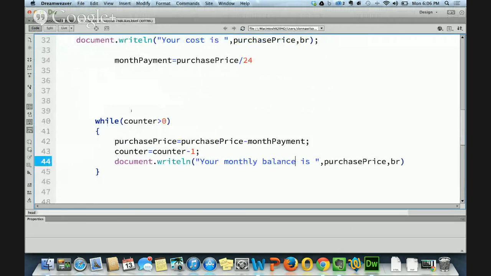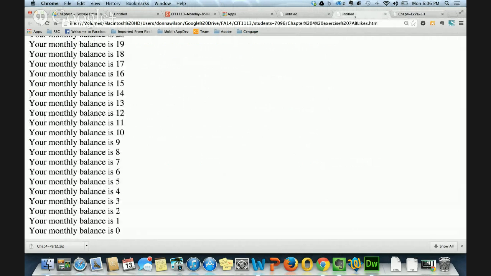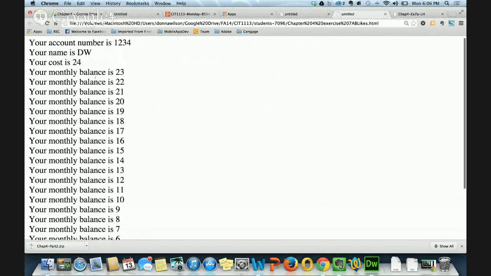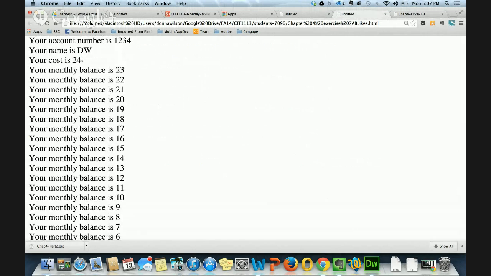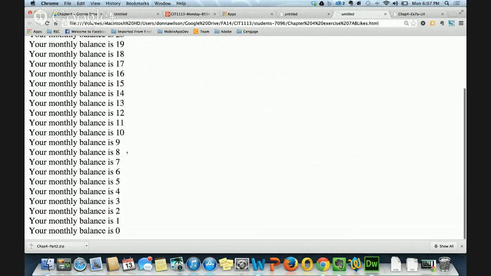Okay, let's see. On this one, if we said while counter is greater than 0, why is it printing out the 0? Because it went a full 24 times. You would have to do it at 23, because here your count is 24 and it says after each month's payment. So it did print out 23, 22, 21, 20. But you would want it to show a 0 balance, because you're paying it off in 24 months.